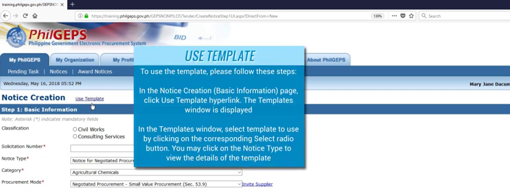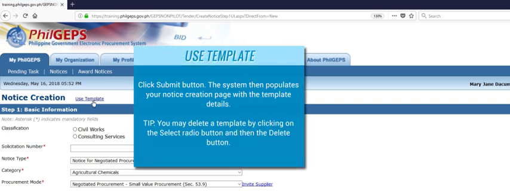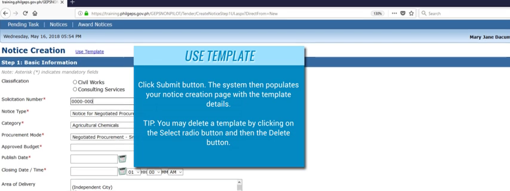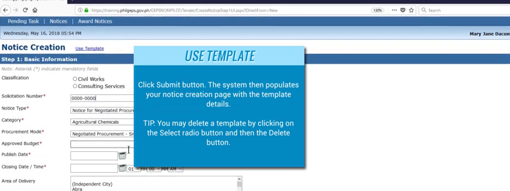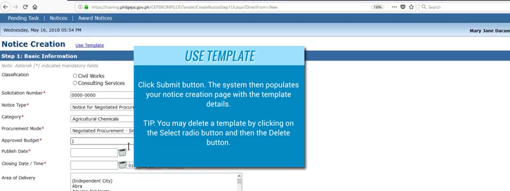1. In the Notice Creation Basic Information page, click Use Template Hyperlink. The Templates window is displayed. 2. In the Templates window, select Template to use by clicking on the corresponding Select Radio button. You may click on the notice type to view the details of the template. 3. Click Submit button. The system then populates your notice creation page with the template details. Tip: you may delete a template by clicking on the Select Radio button and then the Delete button.